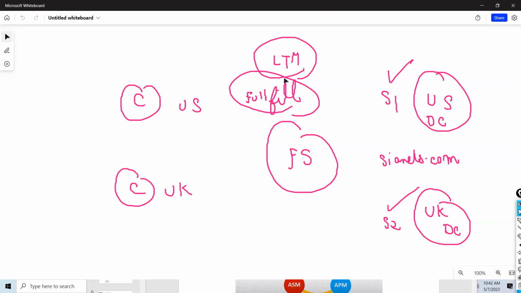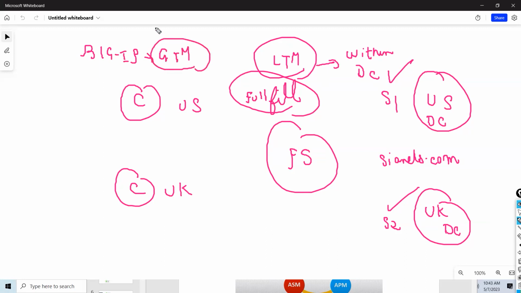Very good, guys. Why will it not fulfill the requirement? Because local traffic works within a data center. Your servers or application should be hosted within a data center. So what does Big IP introduce? Big IP has a different product which is called GTM. That is called an intelligent DNS.